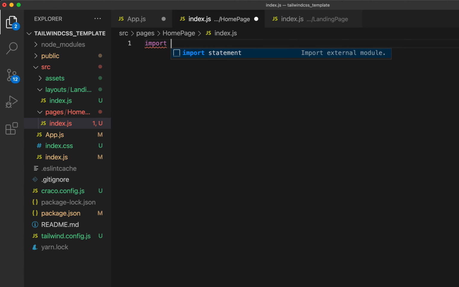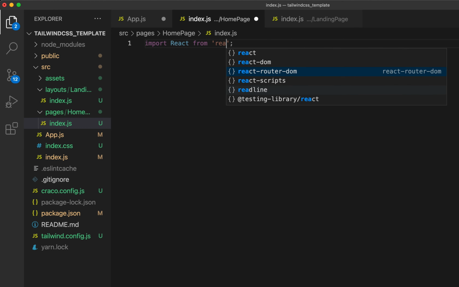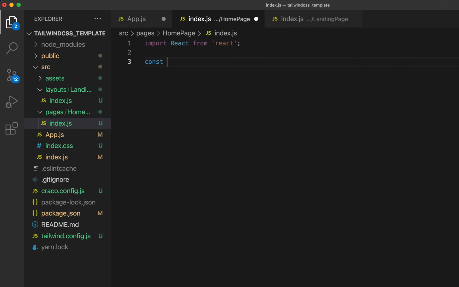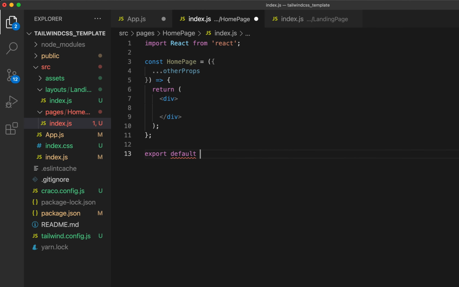And again, this is just going to be a simple functional component. We'll just import React from React. We'll create that component, so it's going to be a simple function. So we'll just say const home page. Again, we'll just get any props passed in and store that in other props. And we'll have a return statement here. We'll just return a simple div at this time. And let's not forget to do our default export of home page.